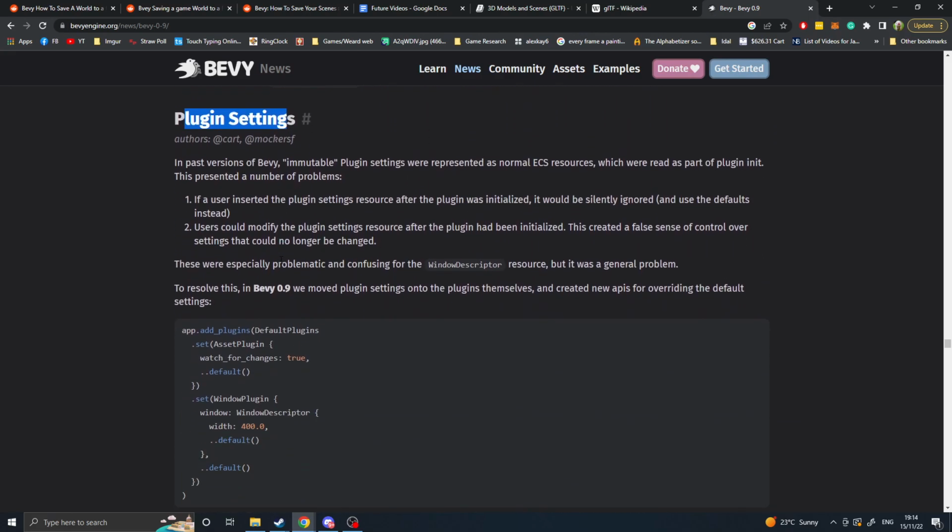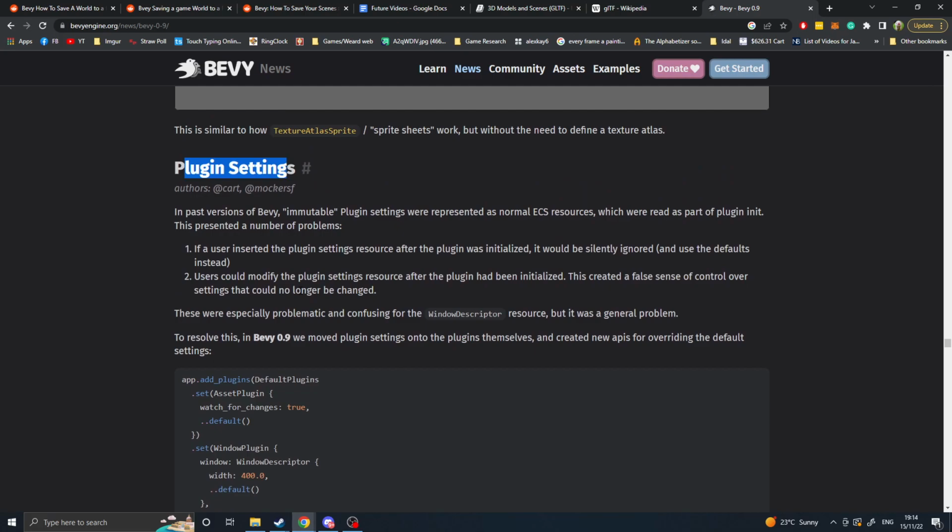Plugins now have settings that are hard-coded when you insert the plugin, because they say it was confusing because a lot of the plugins would take in startup-time resources that, once initialized, were no longer used, and would give people the false impression that they could change things such as the window descriptor after the game had started, when in reality you could only change these things at startup.